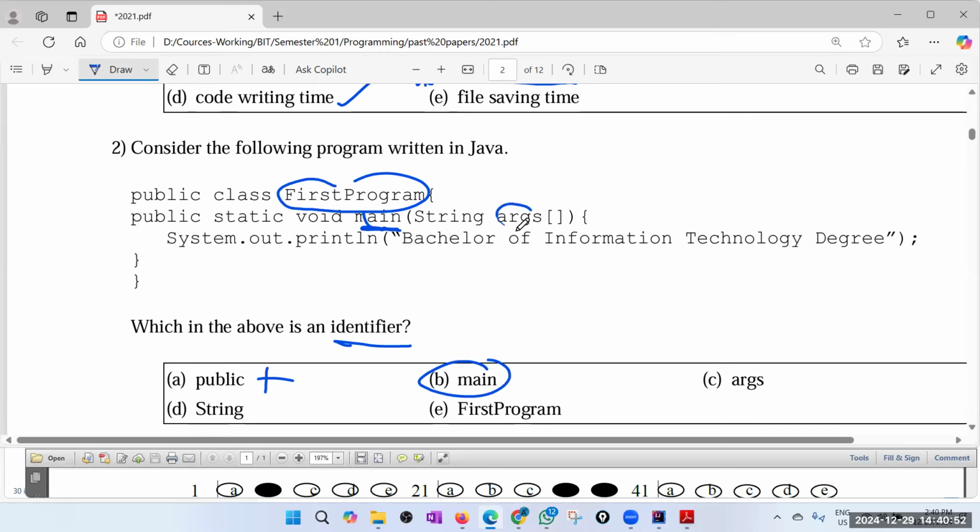Args, yes, parameter names are also identifiers. Remember, parameter names are also identifiers. Variable names, parameter names, method names, class names. If you give it a name and you can give it whatever you like, it's an identifier. Args is an identifier. String is not an identifier, it's a class name. But in a way, it's also an identifier because it's a class name, right? Class names are also identifiers, but it's a Java built-in class name. Anyway, we can take that also because it's a class name.